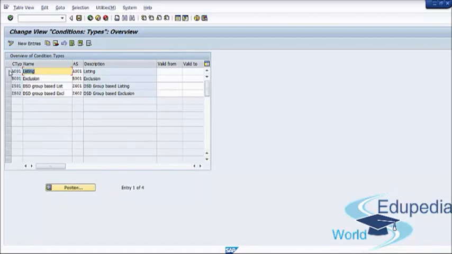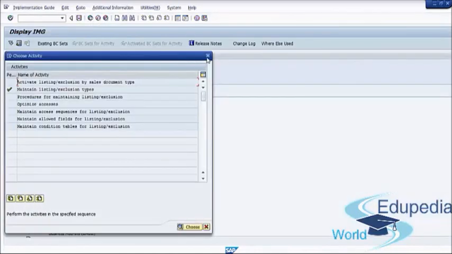After you create your condition type, you need to assign your access sequence to the condition type. If you need, you can set a valid-from date and valid-to date. Or you can leave the fields blank, so this condition type will always be active. After you make all necessary changes at this step, as usual, you need to click the Save button to save your changes, and after that, come back to the IMG path screen.